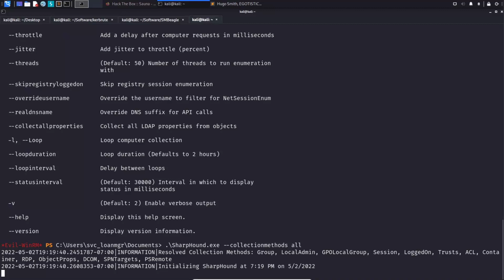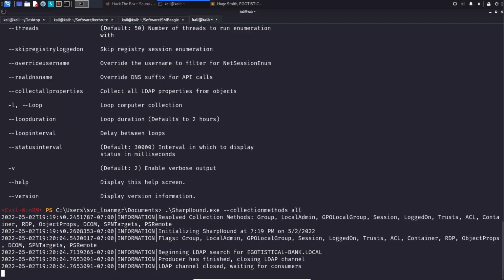And what we get once the scan is done, we will get a zip file, because that's what SharpHound does. SharpHound creates a bunch of JSON files, a JSON file for the computers it finds, for the users it finds, etc. And it will put them all in a zip file, so we can easily transfer the zip file to our own machine and then analyze the files in BloodHound.